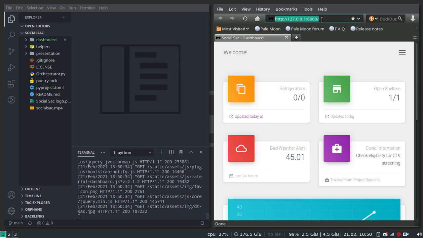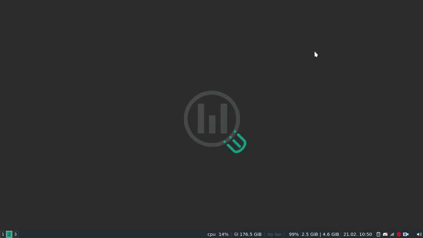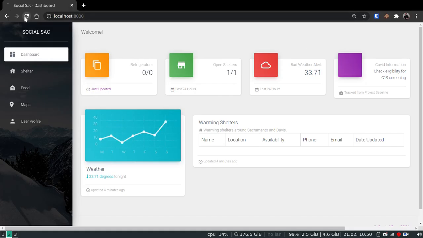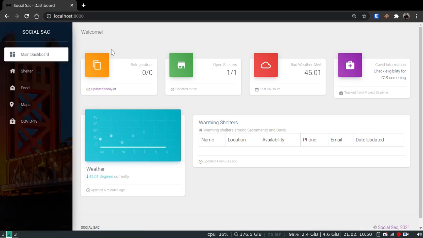Let's go ahead and get this working in a bit better of a browser. Oh, here we go. Okay, so this is sort of the demo project right now. The plan is to add some records in here for warming shelters around Sacramento and Davis. We are currently working on that.